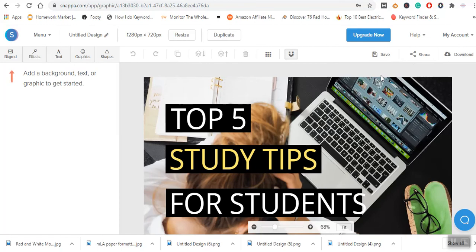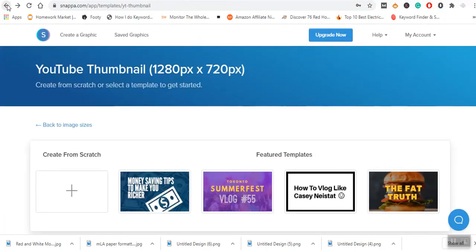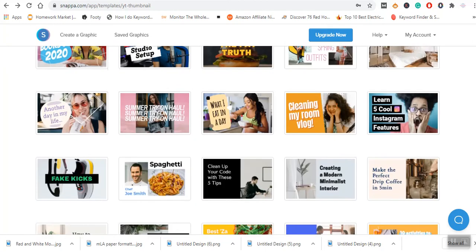Another platform that I will recommend that you use is snapper.com. Snapper.com is another great avenue, but unfortunately it has only like four downloads in a month, so you might be forced to go premium. But you can always utilize it.